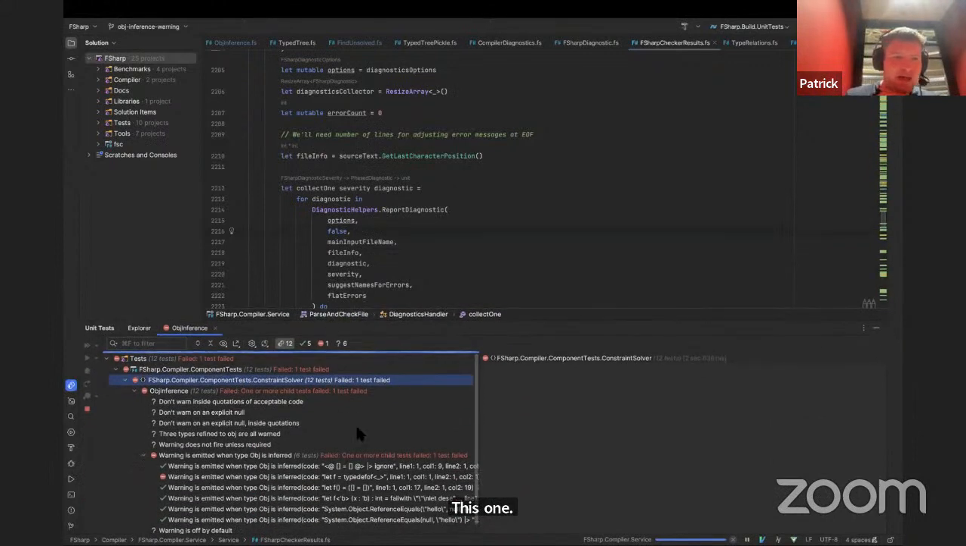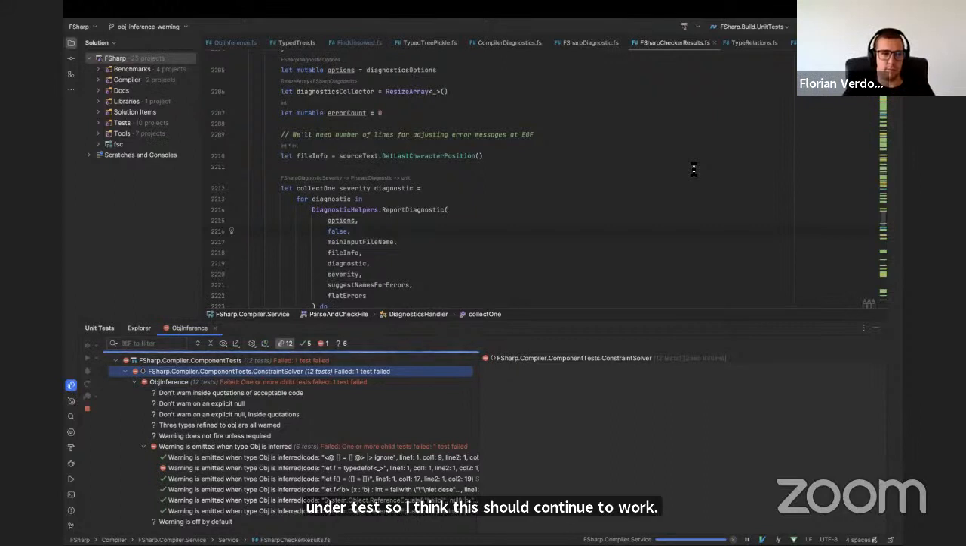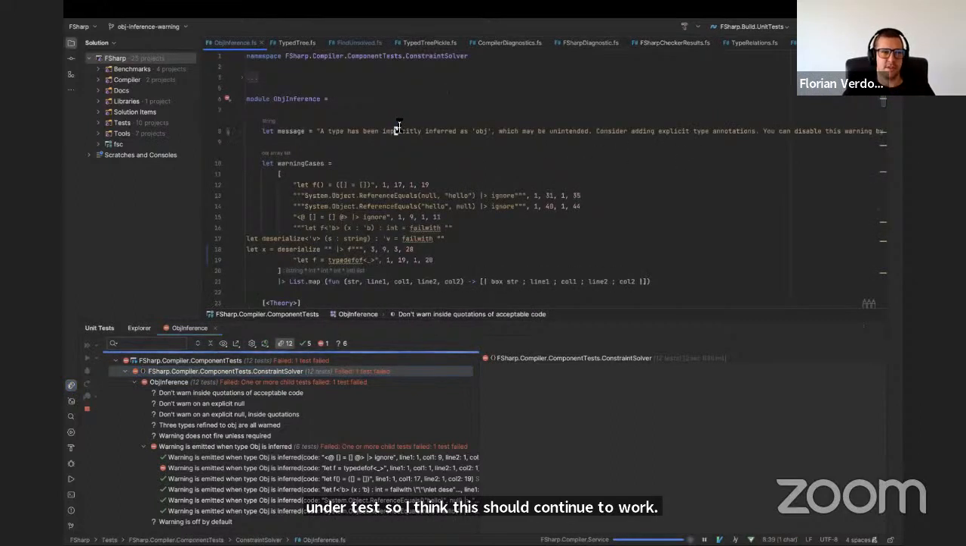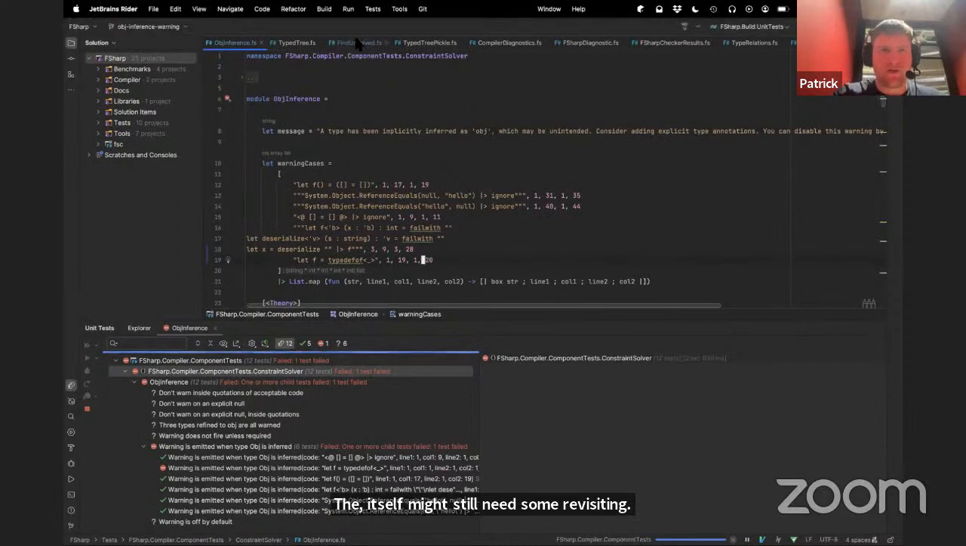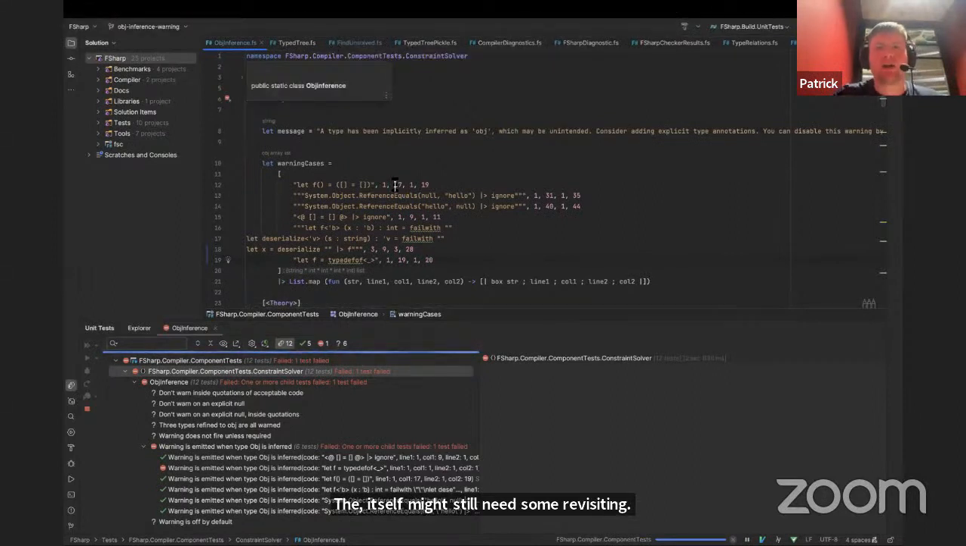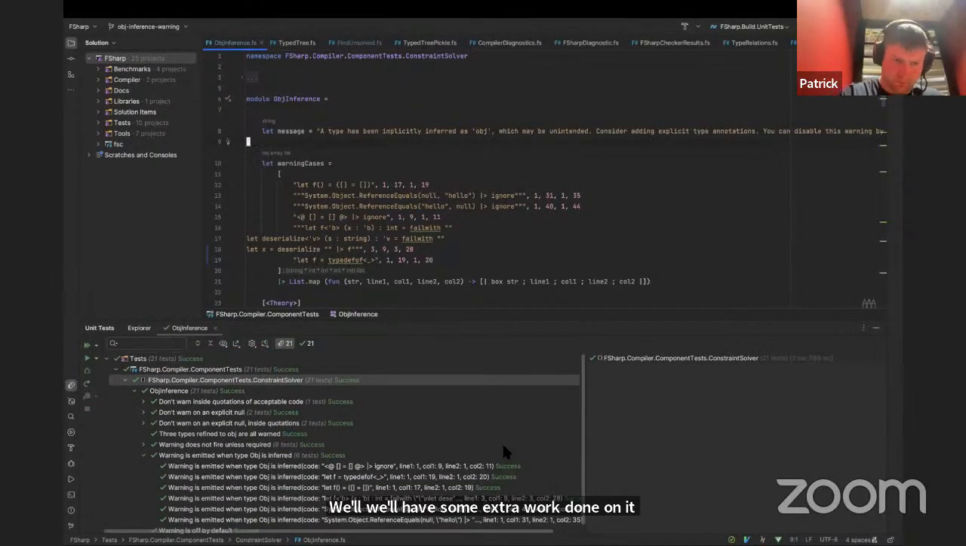I do think though that now we have, like we've observed in the tests, ranges for all of the things under test. So I think this should continue to work. The ranges themselves might still need some revisiting. Yeah, sure. There's a decent chance that the separate PR that puts in the range fallback stuff will have some extra work done on it. Yeah, those tests continue to pass.